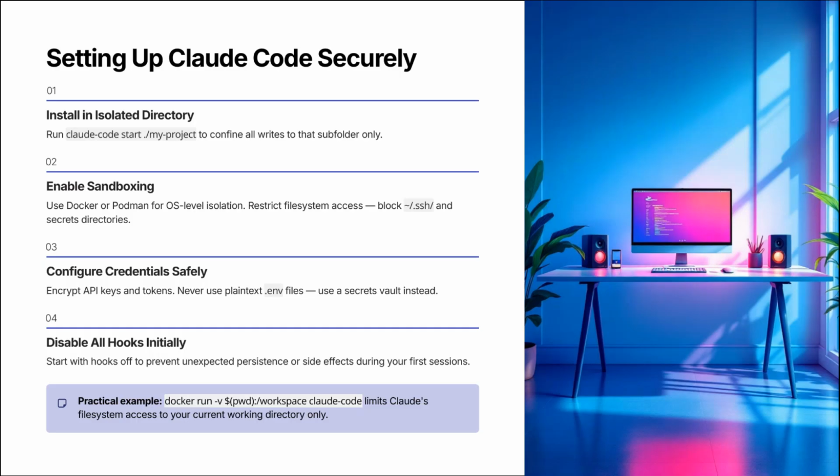In this section of the course, we'll be discussing how to set up Claude Code in a secure manner. Let's start with the first step, installing Claude Code to confine all rights to a subfolder only. You should install Claude in an isolated directory using the command Claude Code start my project. Next, let's talk about enabling sandboxing. For operating system level isolation, you can utilize Docker or Podman. It is crucial to restrict file system access, particularly blocking paths like sysctl and other directories that may contain secrets.